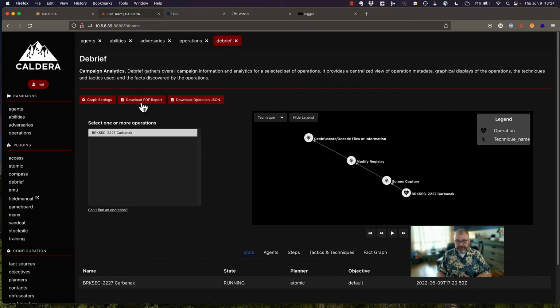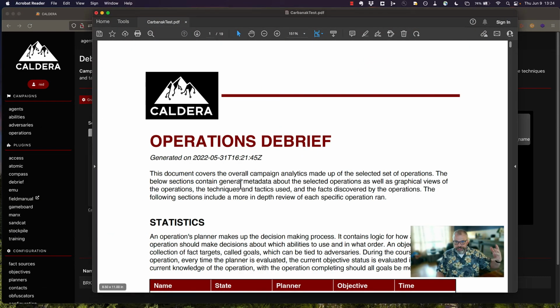Now, if I really want to get into it and I get a full operation that's run, I can even do something super cool like download a PDF report. It's going to take some of these graphs, but it's actually going to put it into a pretty management-friendly, consumable way here. And it also helps the other stakeholders.